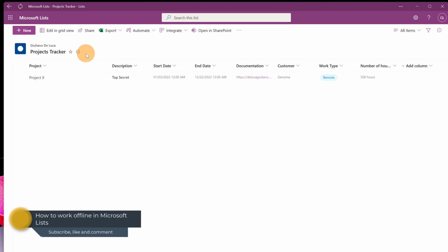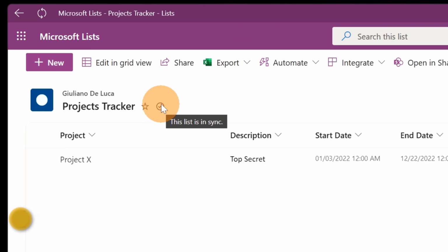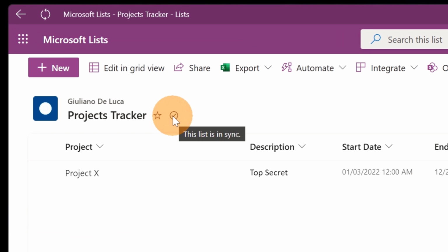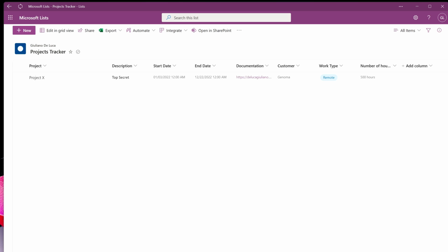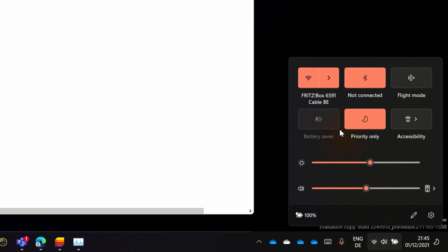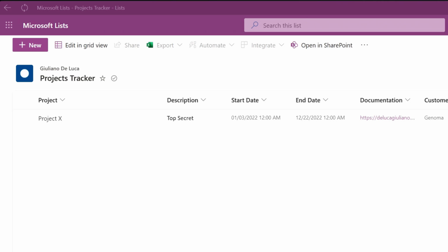Another way to check if this sync mechanism is running is to check if you have this icon. So I have this check mark. This list is in sync. It's already synchronized. Now it's time to go offline so I can show you how it works. Okay, let me click now on the Wi-Fi icon. I will turn off my Wi-Fi. And I am completely offline now.